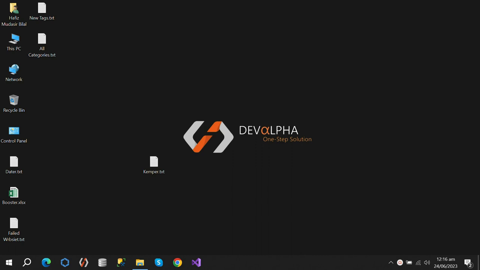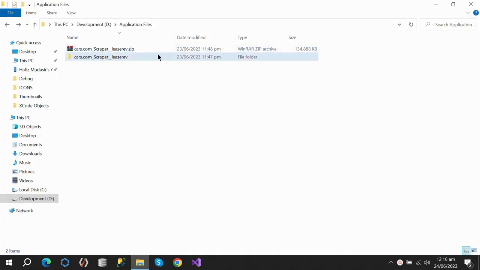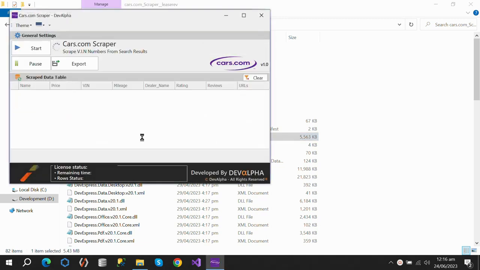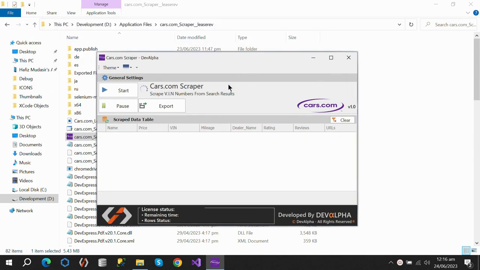Our bot to scrape data from cars.com is ready. In this video, I will show you how to use it. You will receive this zip file from me. After extracting it, open this folder and open this icon file. Okay, this is our bot. You just need to click the start button.